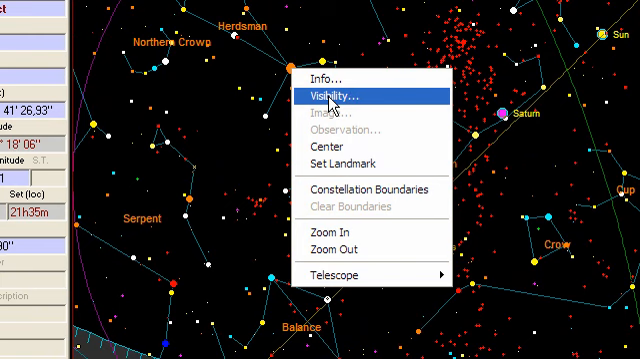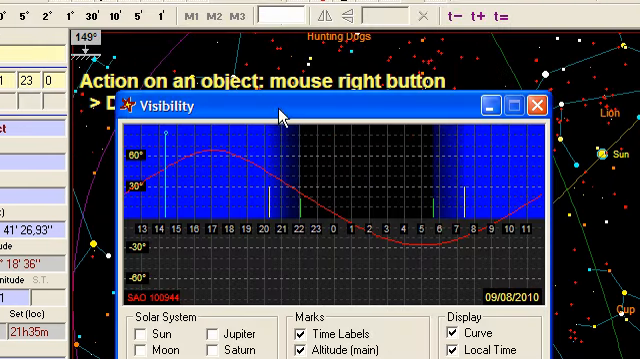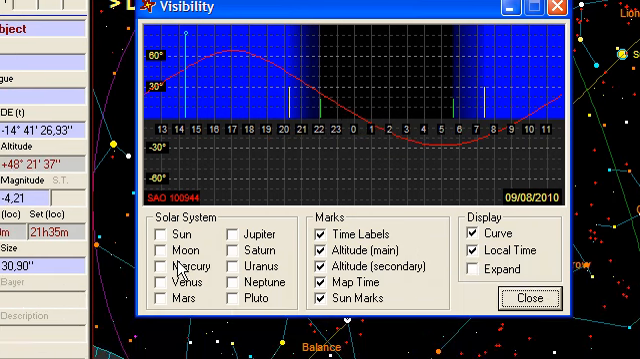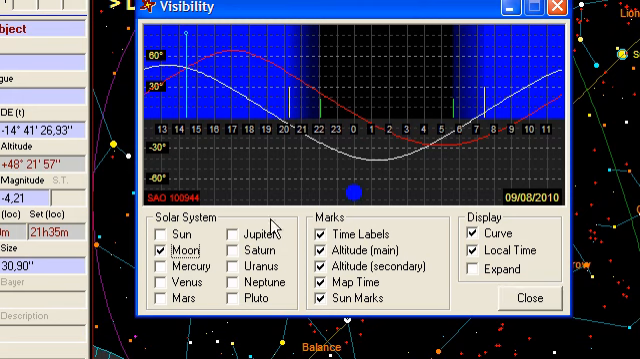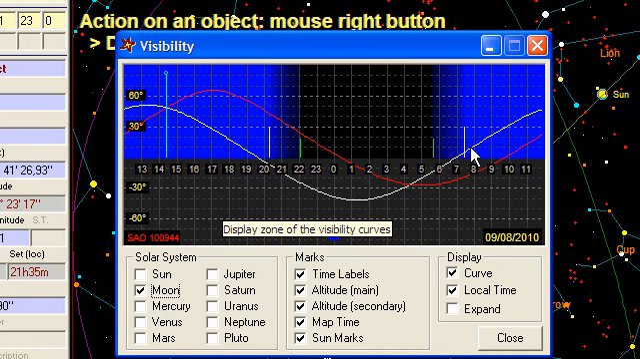I can also request the visibility of the object, which is very useful because it gives you the visibility of the object during the next night. Here for Arcturus, we can see that it's going to be visible at the beginning of the night until midnight, and it's then going to set. I can add other information, such as the visibility of the moon, and obviously here we are very close to the new moon, because the moon is not going to be visible at night for the current night.